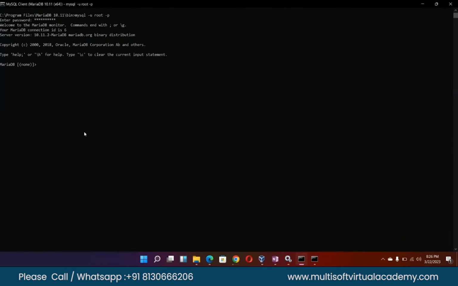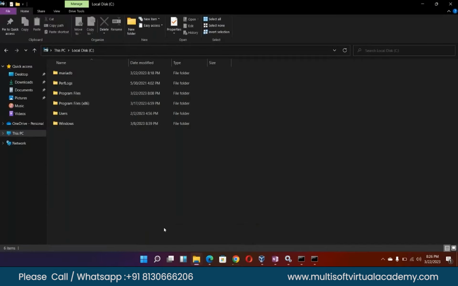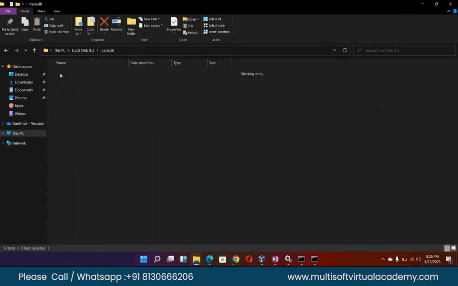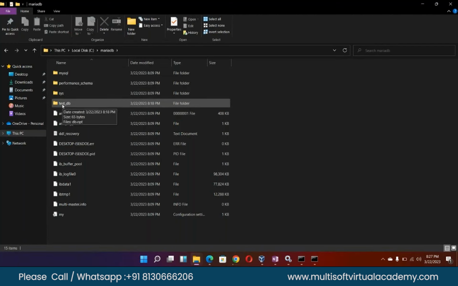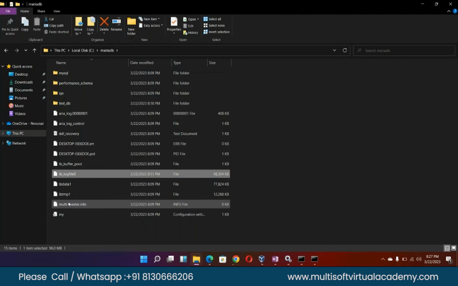The installation is completed successfully. Let us go back to the file system here. I have chosen the data directory as MariaDB. Open this one. You can see these are all the databases: mysql, performance schema, and the test DB which I have created. This is the buffer pool size; we'll see this later on.